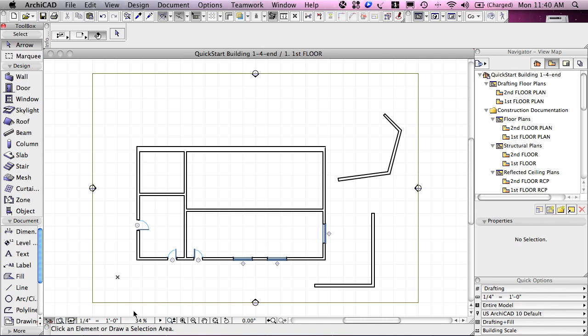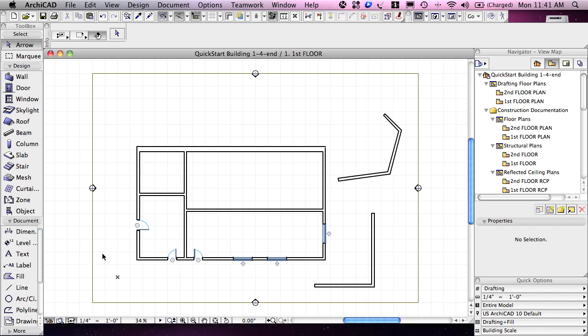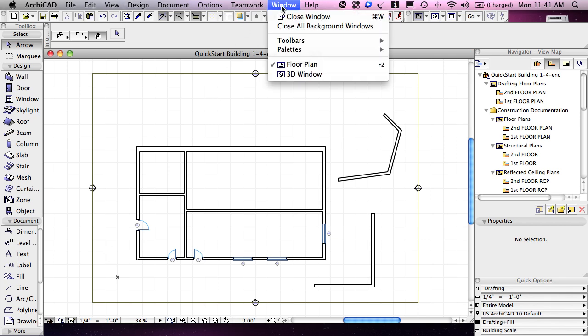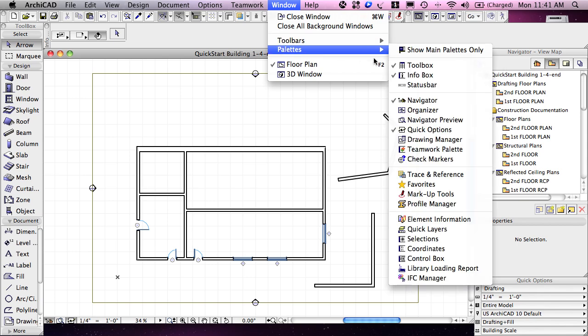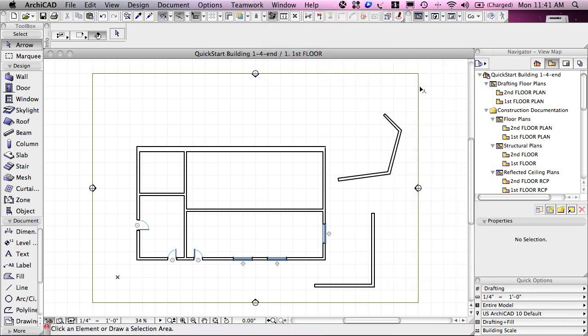Now if you don't have a status bar visible on your screen, perhaps it's been closed. I'll just close it here by clicking the little red button on the left side. To get it back, I go to the window menu, window palettes, and status bar. So this is considered a floating palette, and you can turn it on or off using this option, window palettes, status bar.